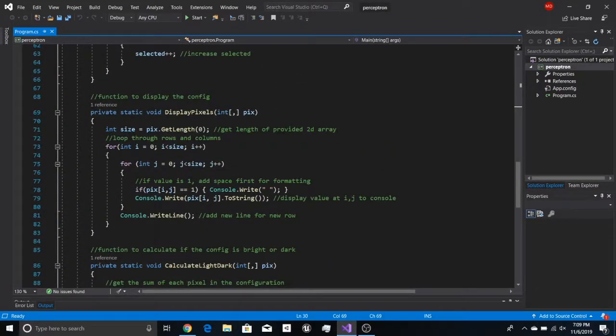Down here is my function to display the pixels to the console. First, I get the length of one dimension of the array, and that's the size that I work with. I loop through the rows and columns using the size. If the value is 1, I add a space just for formatting, and then I write the value at i, j to the console. And I do a new line after each row.